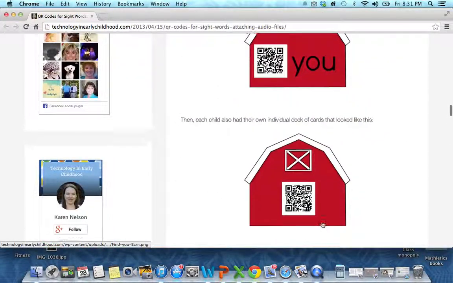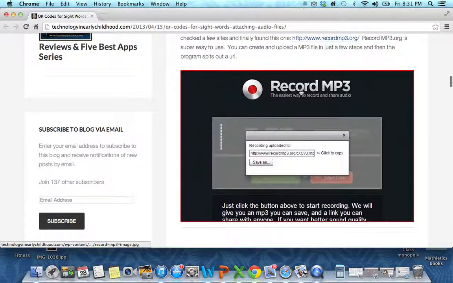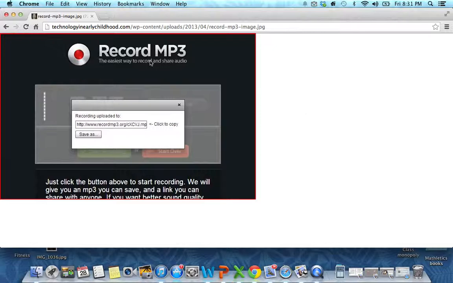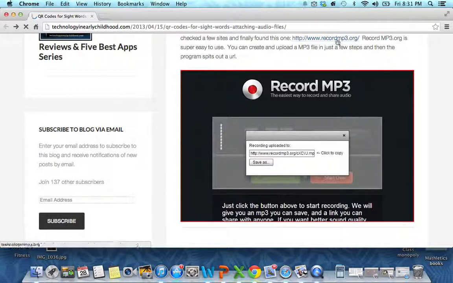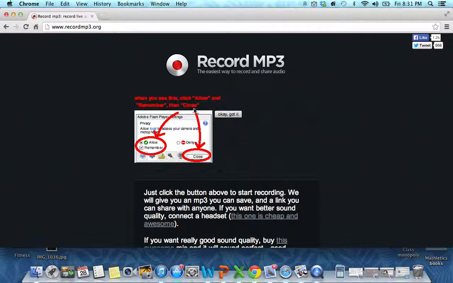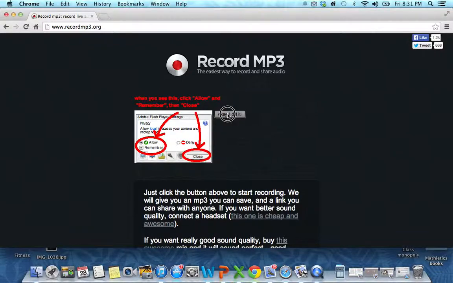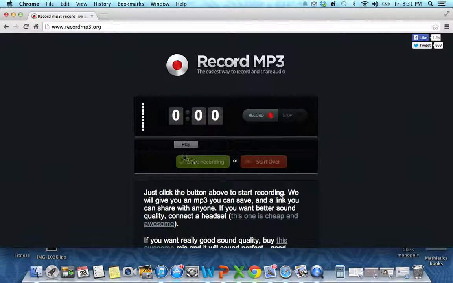So to add audio to your QR code, we visit this website here, and I've just gone to the picture, not the website, so hang on a second. Okay, so recordmp3.org, and it pops up like this. Okay, it gives you a little bit of info. Basically, okay, I've got it. You need to allow the camera and microphone use, so if you don't click that, it won't work. It's fairly self-explanatory. Then what you do is to basically record your voice.